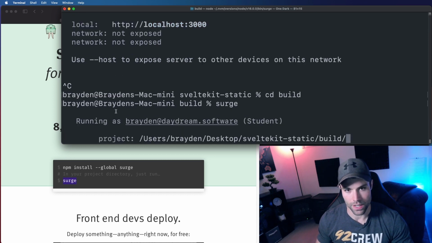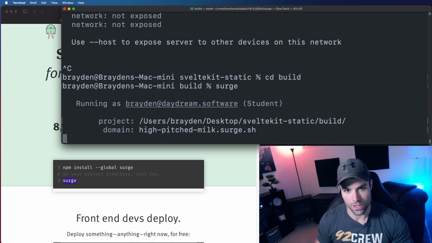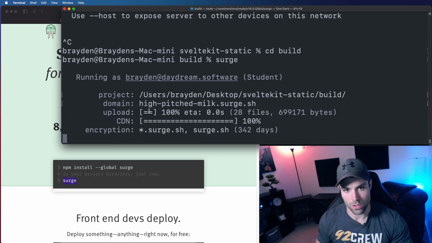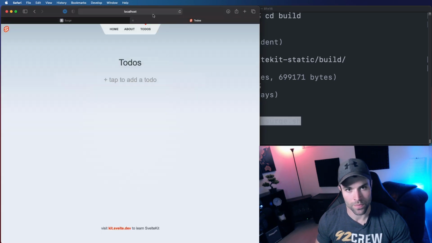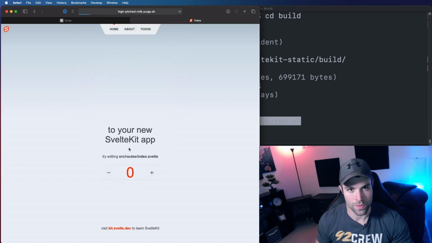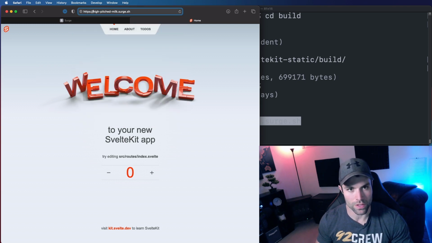And it's going to say, do you want to run with this account? Yes. And this is the directory you want to deploy? Yes. Enter. Is this the domain you want to go with? Sure. I'm going to deploy it to that pre-generated domain for me. And now I can open up my site at that domain instead of localhost, and it's deployed. And I can even add an HTTPS on the start here, and you can see that it's being served over SSL as well with Surge. So that's nice, free SSL in there.